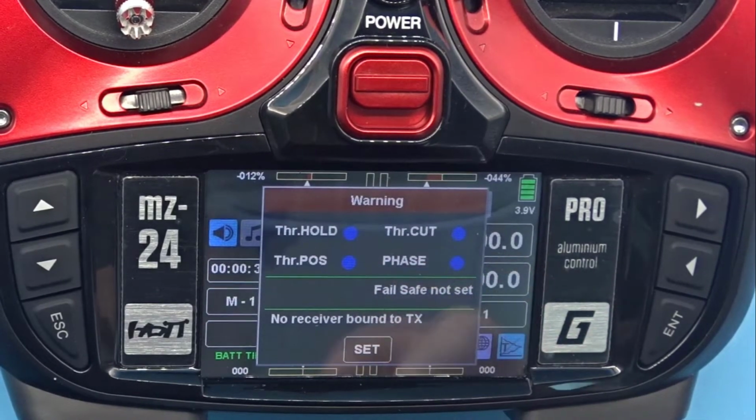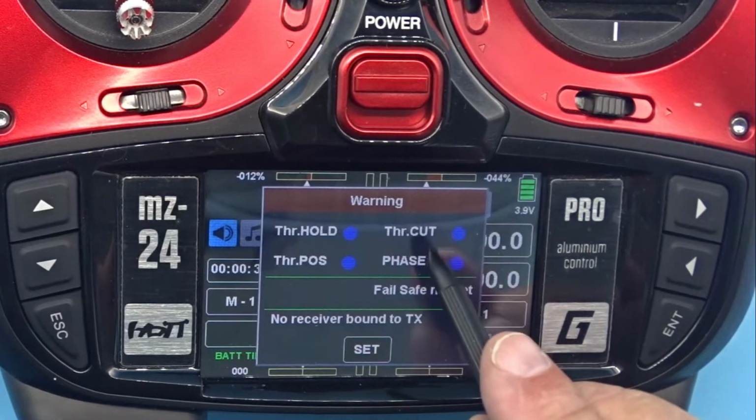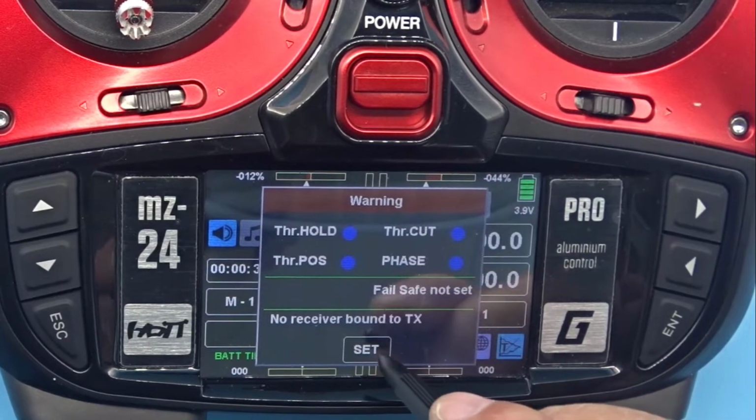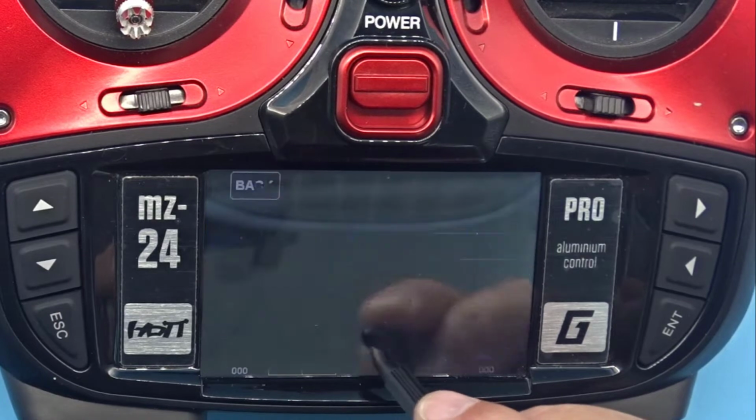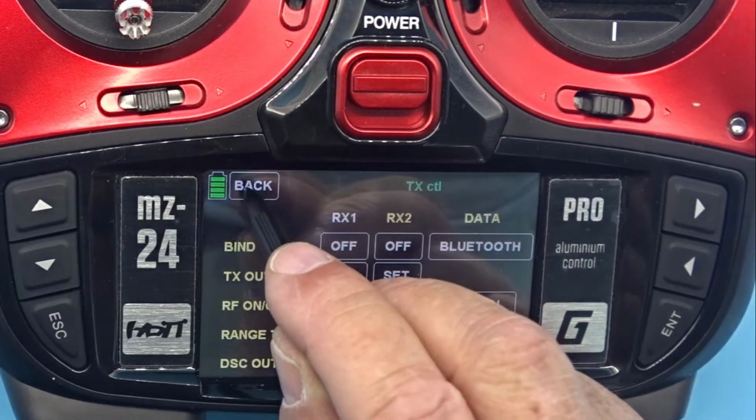And now when I did change models, it asked me if I wanted to set the bind to the receiver. I'm going to press set to get out of here, and then I'm going to hit back because I don't want to do it right now.